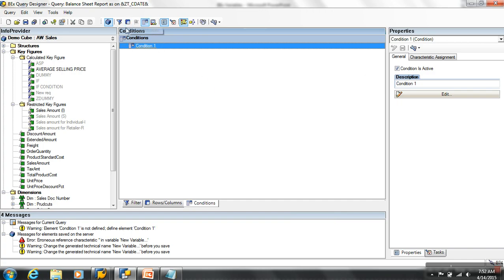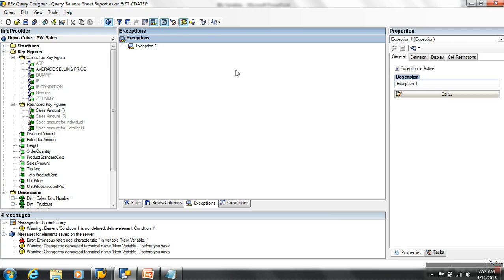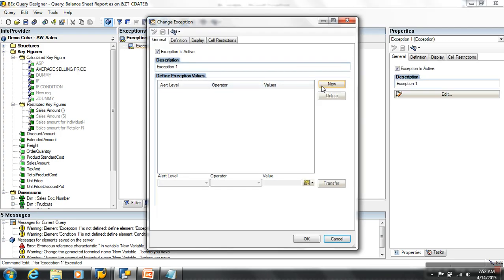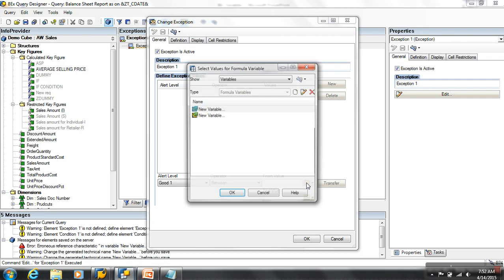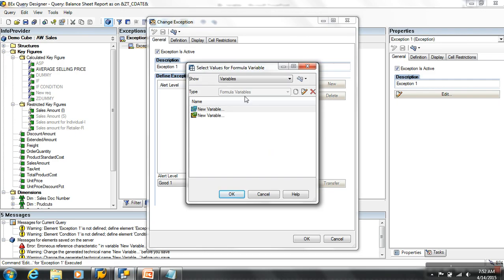Next, exceptions. Yeah, exceptions. I can right click exception, and then in the exception you define alerts saying good, bad, and so on. I would say between something. Instead of fixing like 1 crore to 5 crores, I can make the alert levels also dynamic, exception values dynamic, by using a formula variable. So these 4 cases: calculated key figure, new formula, conditions, exceptions. All these 4 concepts can be made dynamic by using a formula variable.